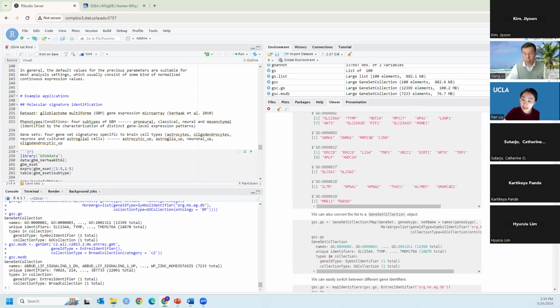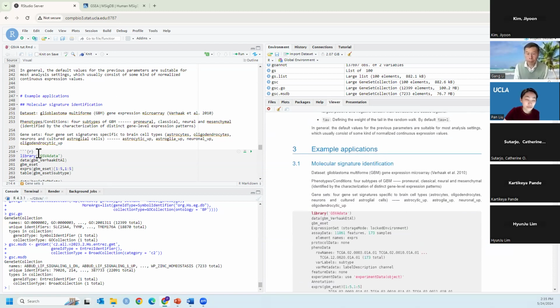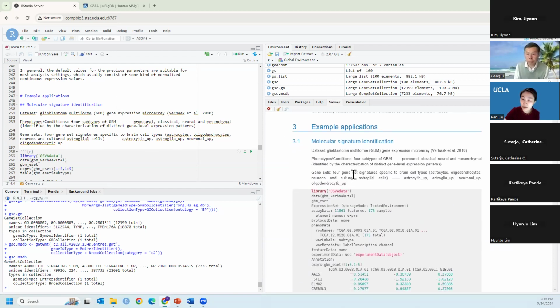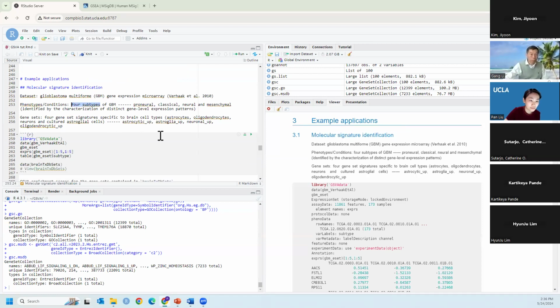Right, so finally, let's come to some practical examples, some real data. The first data set we would like to work on is the glioblastoma multiforme microarray data. A previous paper showed that this GBM has four subtypes that can be identified by different gene expression levels. So these four subtypes would be the phenotypes that we are interested in.